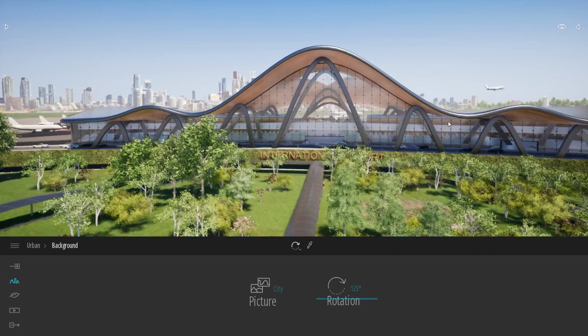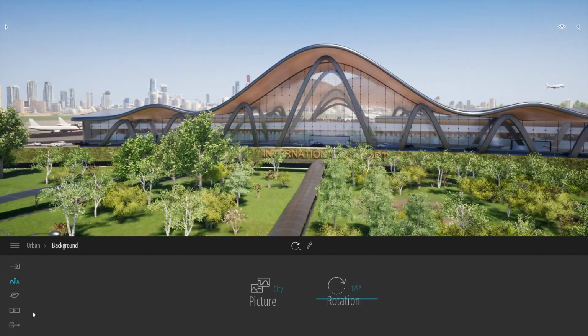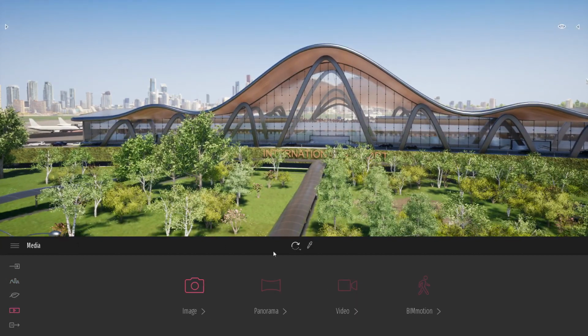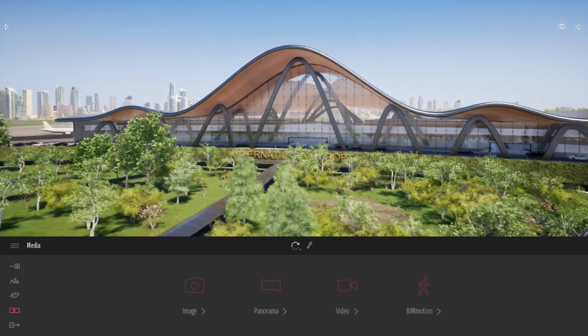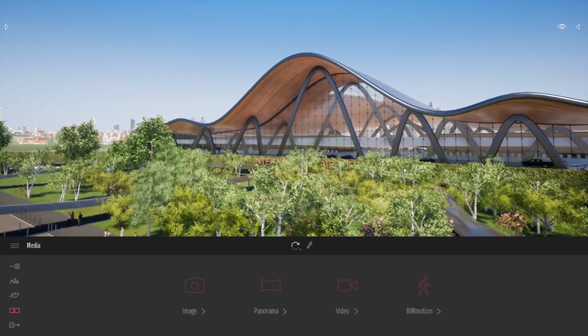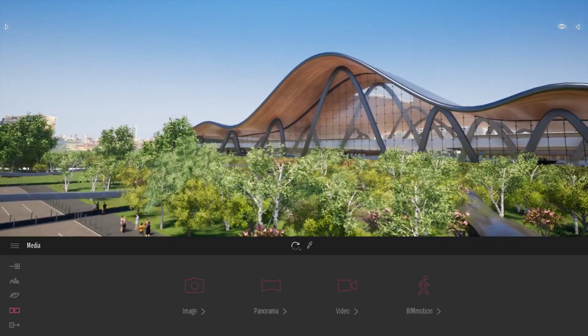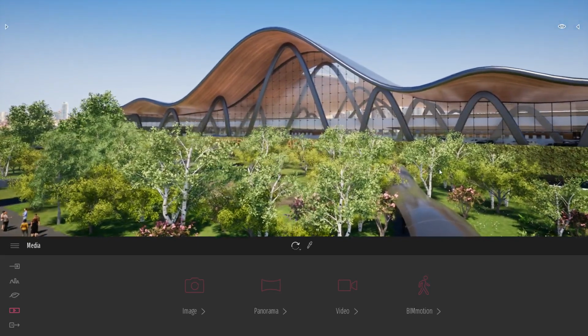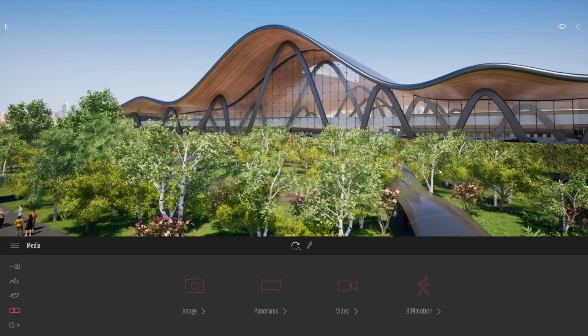At the end, with Twinmotion, we can export 4 different types of media. We can export image, we already saw that, up to 9K resolution. We can also export panorama, up to 8K resolution. Panorama that you can send online using TwinLinker features.